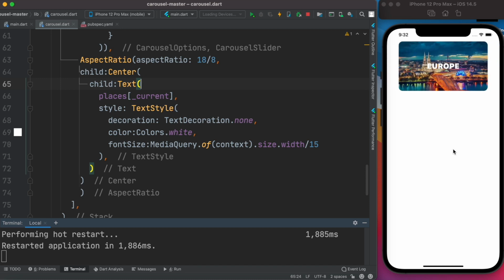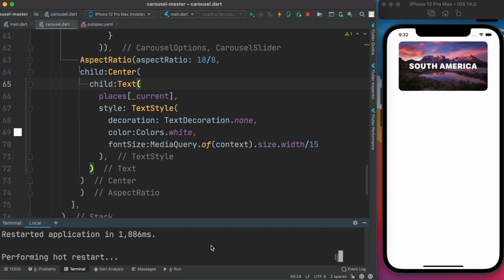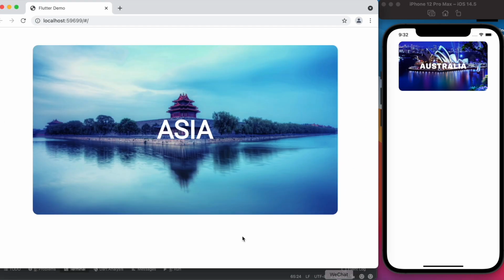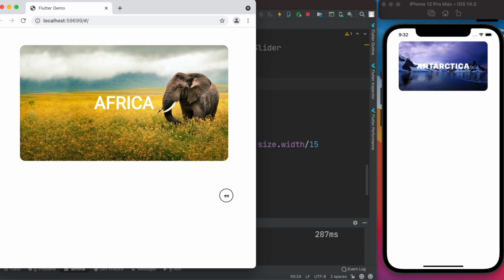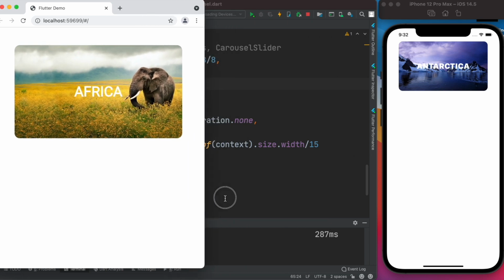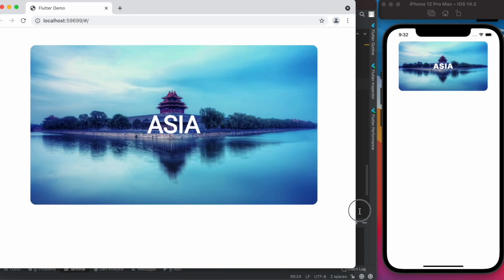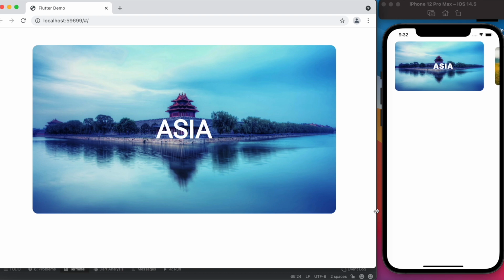As the images change, they show the new text. Now let's see it on the browser as well. Perfect, it's working on the browser as well. Now let's test it one more time. It's pretty responsive, as you see.